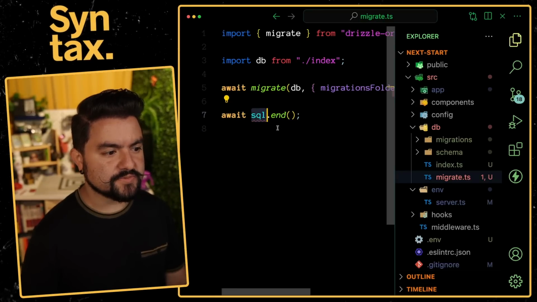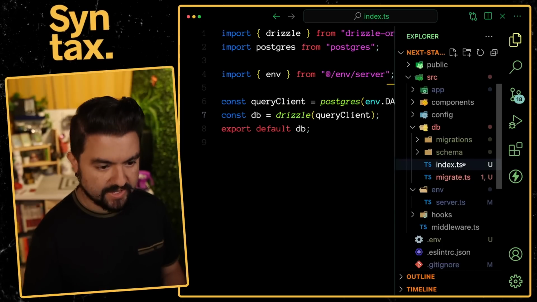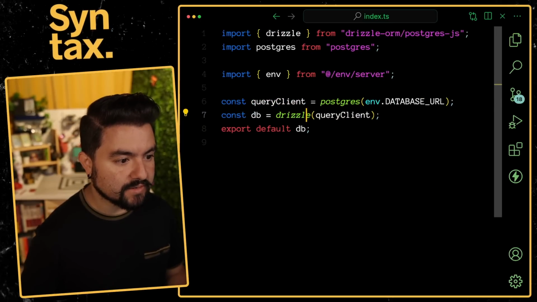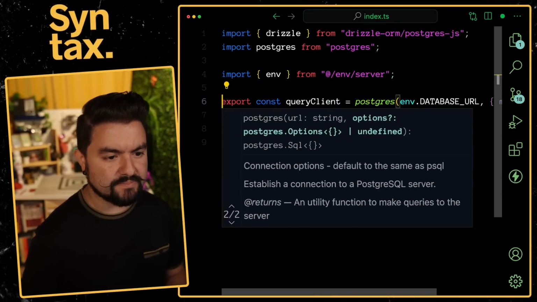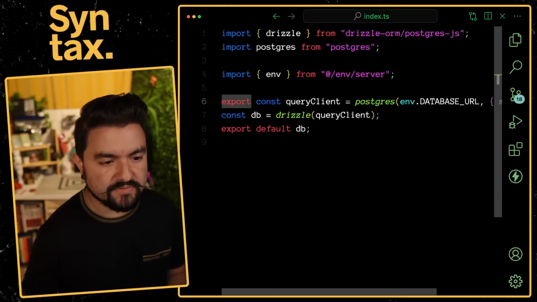And you'll see here that it was trying to call the connection.end, so we'll need to export the connection as well. So if we head back over to our main file, we actually want to export the query client as well. And then we need to pass in that max: 1 option there. But max: 1 should only be set if we're migrating, so we'll set up an environment variable for that.